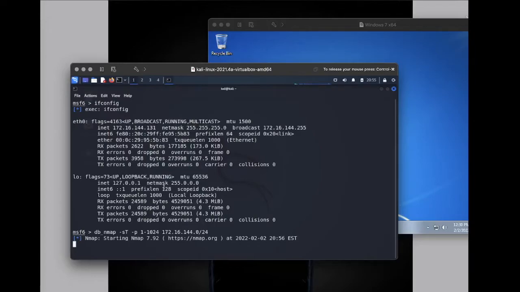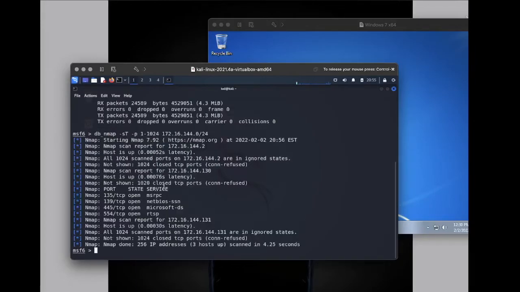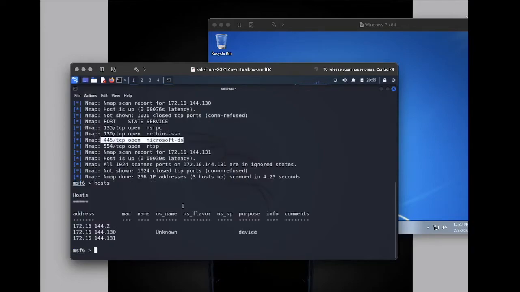Now let's look at the various machines inside this network, and we can see that we have a Windows machine, and this is the one vulnerable service that we'll try to exploit in today's example. Now let's look at the hosts. The host for us should be .130. This is the Windows machine that we'll try to exploit.